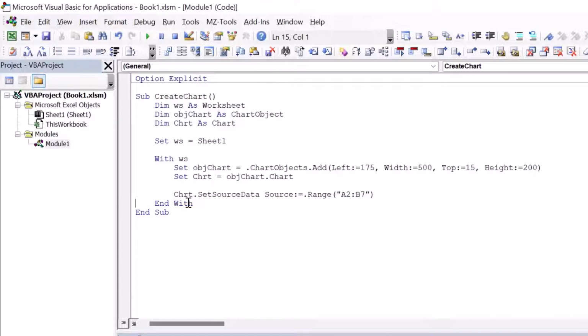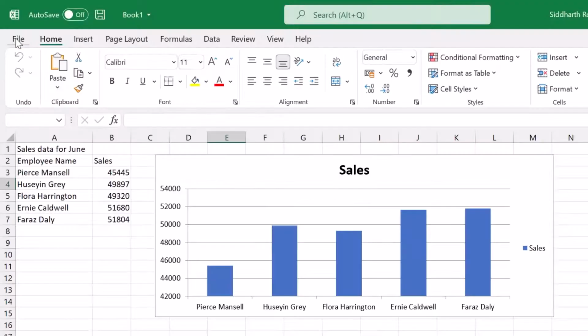So let's run this. To run this, click on the Run Sub UserForm button, or alternatively you can press the shortcut key F5. The moment you run it and if you go back to the worksheet, you will notice that the chart is created. Now what we will do is build up on the code that we just wrote. We will interact with the different chart elements.